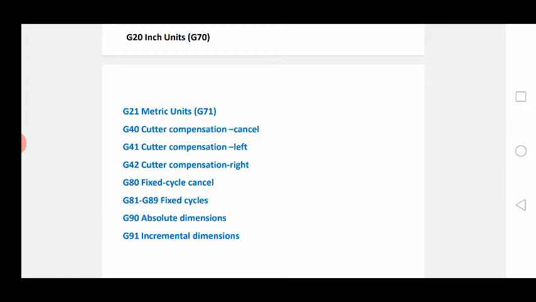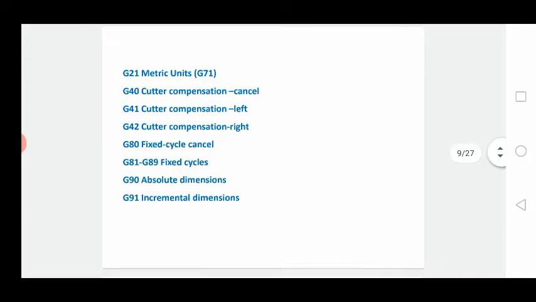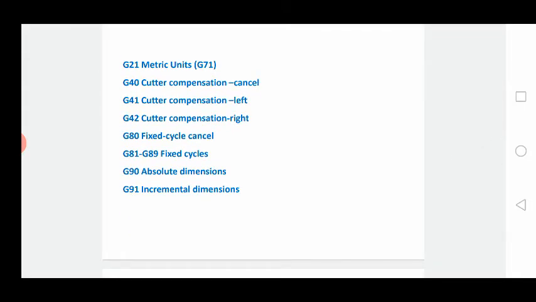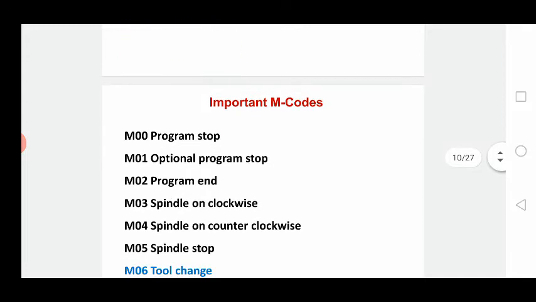Further we are going to study these things in detail. G80 fixed cycle cancel. G81 to G89 are fixed cycles. G90 absolute dimensions, G91 incremental dimensions. This is also very important, what we need to define. So these are some of the G codes that we have.